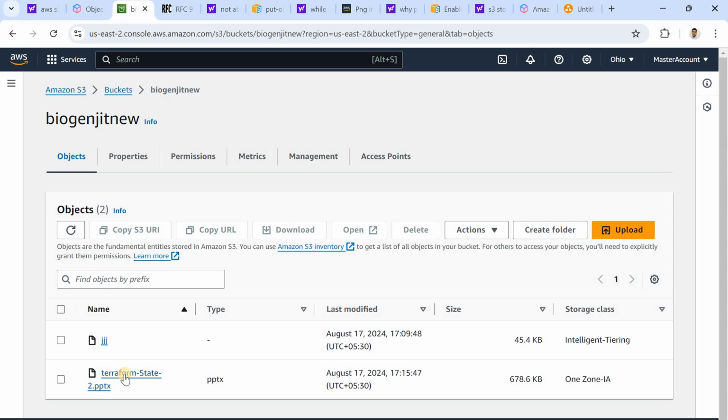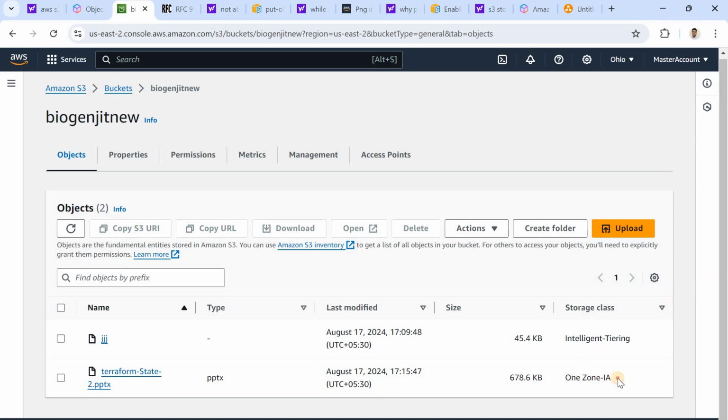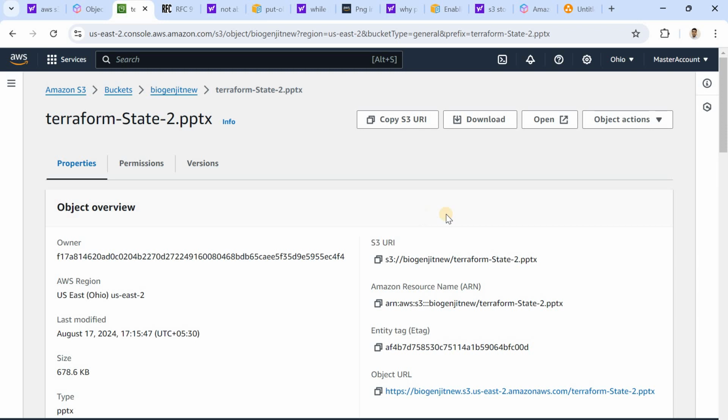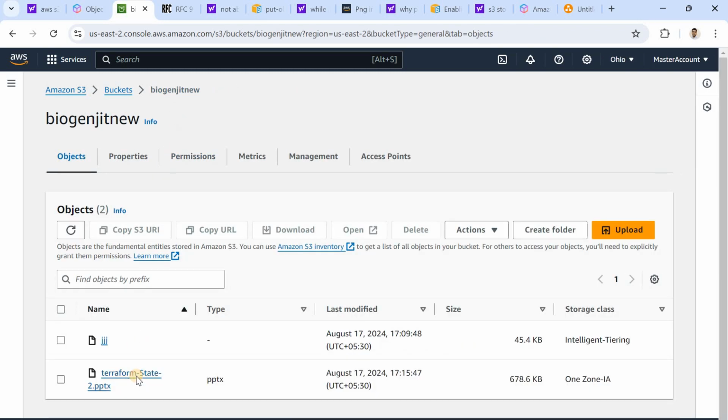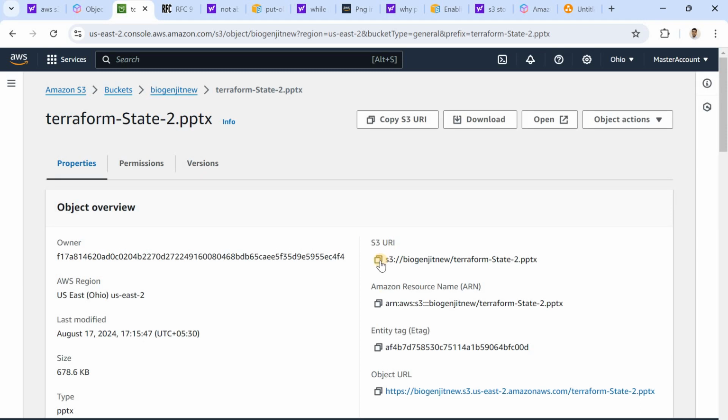I have uploaded this. Okay, and which storage class have I selected? One zone. So let's download this. If you are going to download any content, this is the URL. We just need to download.